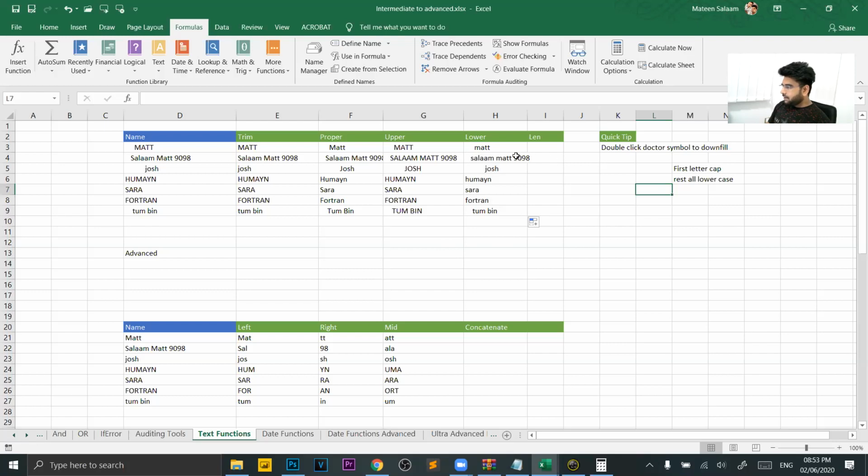Before I go to len, there is one more thing called using nested trim functions in all the other functions. You can use nested trim. Nested means what? Nested means inside some other function. So you can use your nested trim in order to remove spaces while performing proper, upper or lower function. So you can use these proper, upper and lower functions while using trim. So let me just show you the example for it.